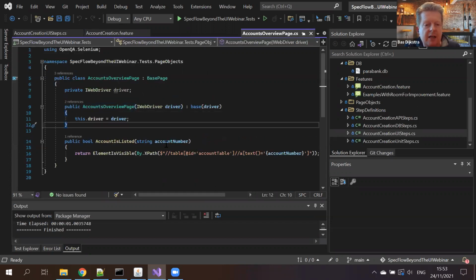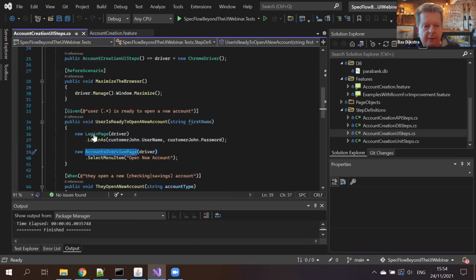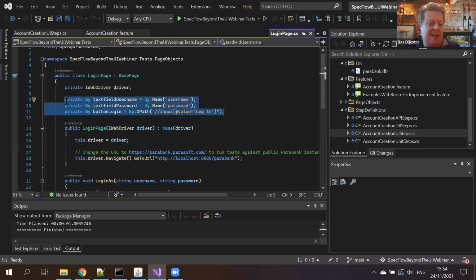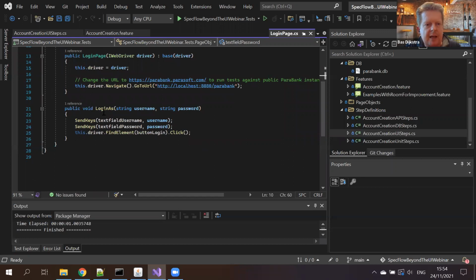So for the accounts overview page, I really only have a single method that checks if an account with a specific account number is listed. And for the login page, for example, I've identified the elements on the page that I need to interact with for this specific scenario. So I've got a text field for the username, a text field for the password, and a button to actually try and log a user into the application. And I've got a method that exposes the actions that I want to perform on a specific page. In this case, for a login page, logging in is an action that I typically want to perform on that page. So I've written a method for that, where I can specify a username and a password, and this method will take care of actually filling in those values into the right text fields and then clicking on the login button.